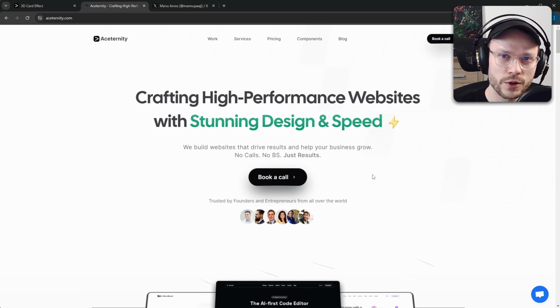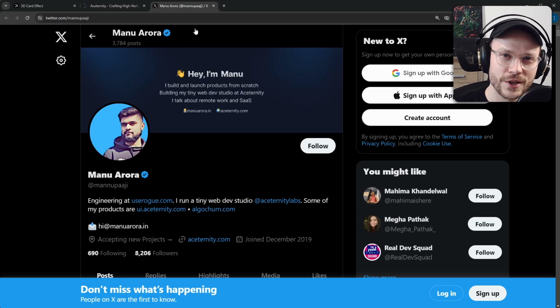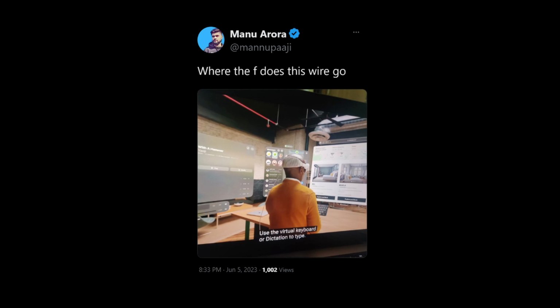The library is built by Aceternity, which is a web dev studio run by Manu Arora. Sorry if I'm butchering the name. He has a great sense of humor, so I hope he will understand.